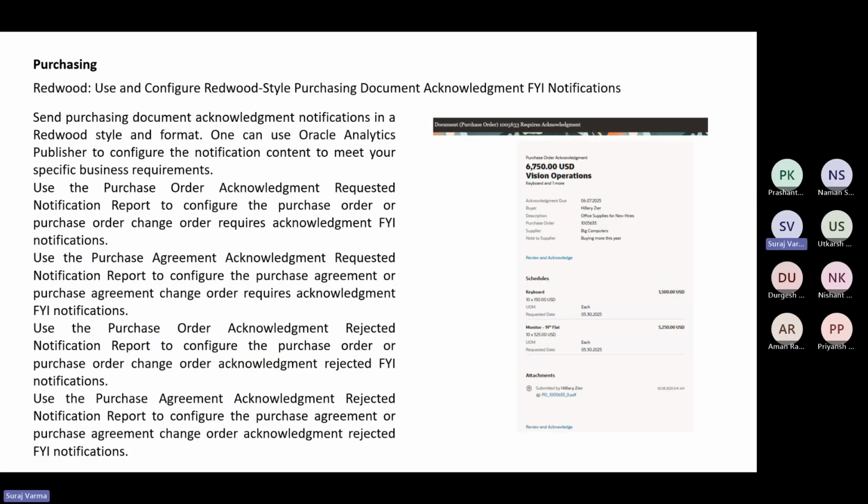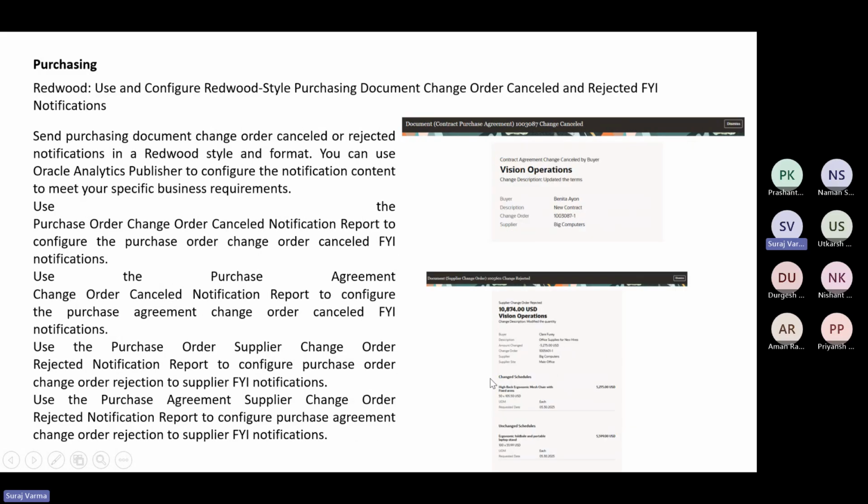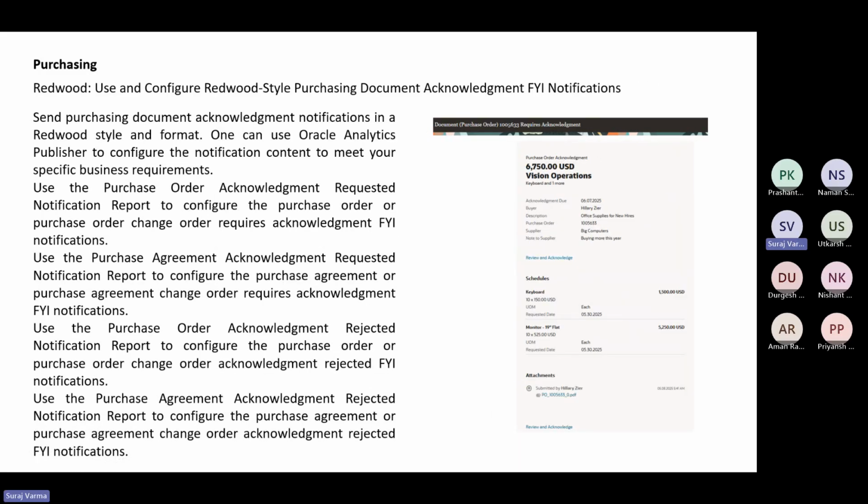I have already mentioned most of the purchase order functionality, but now not only the purchase orders, most of the purchasing and other areas also, wherever the standard reports and notifications are there, they have moved them to the Redwood theme. So you have the configure Redwood style purchasing document acknowledgement FYI notification, which will have those Redwood themes in place. This is also one of the functionalities they have added.